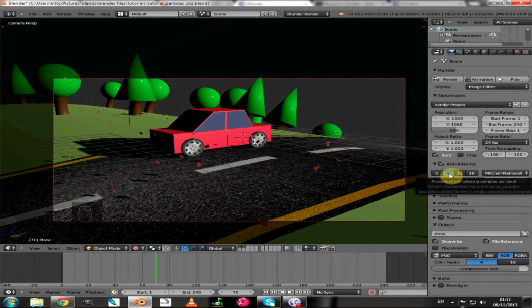Anti-aliasing is set up at 8. That's fine for this scene. If your scene was more Hollywood, you might turn it up to 16 and get a better result. Under dimensions, this 50%, we are now going to turn it up to 100%. That will make those little squares we saw smaller, and it will take longer to render the scene, but you'll get a full size 1920 by 1080 HD film at the end of it.